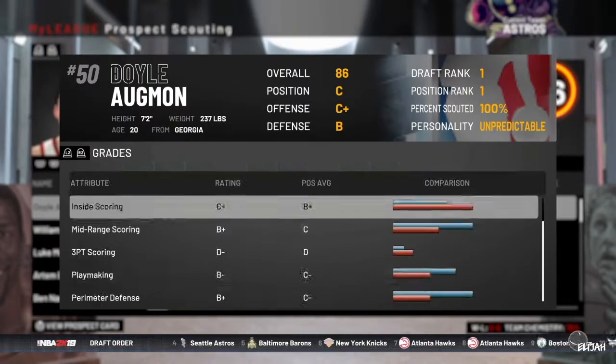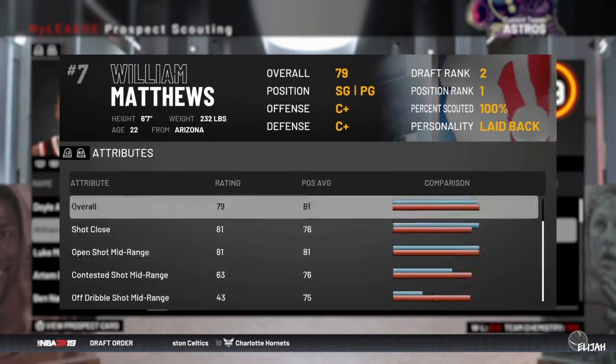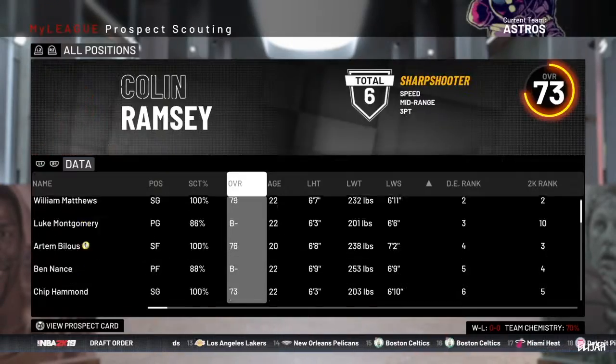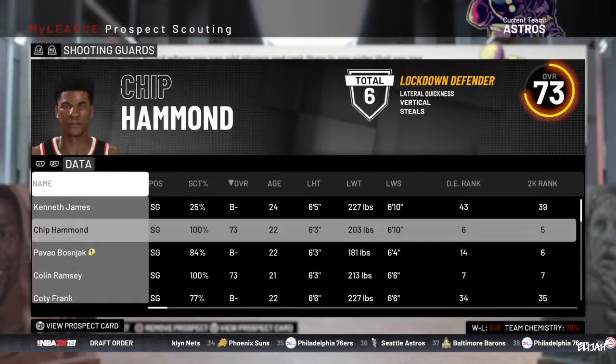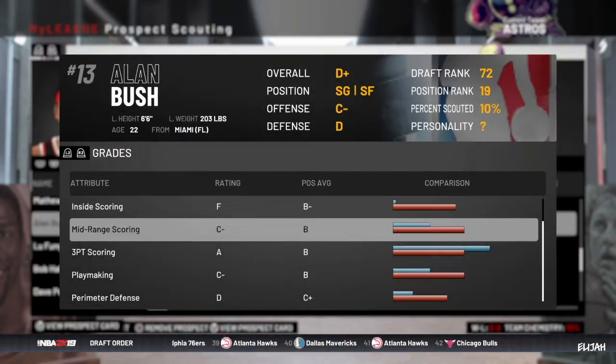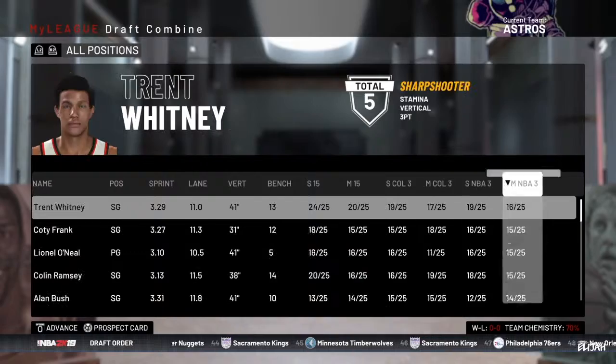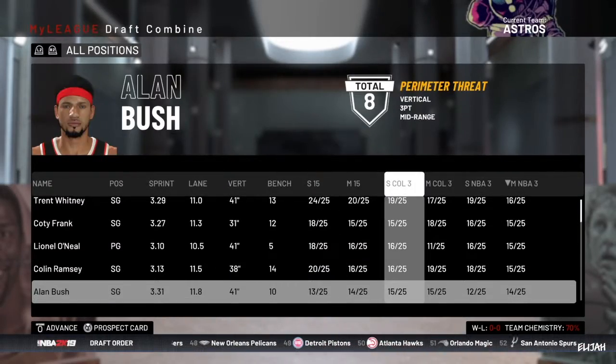I went through the draft combine and tried to scout a few players, especially late round guys, so that I can actually utilize my second round picks, and try to look for guys with high badges. So I did a little bit of scouting here with the draft combine and so forth.